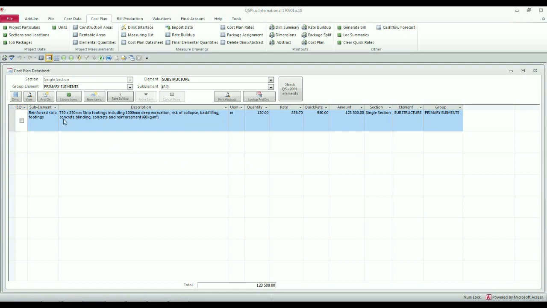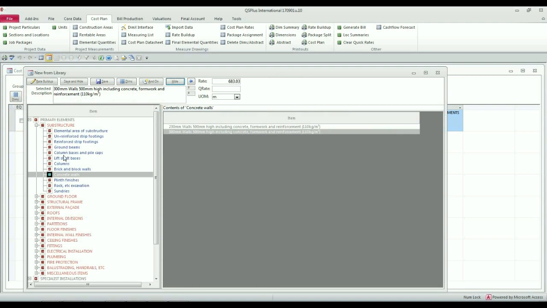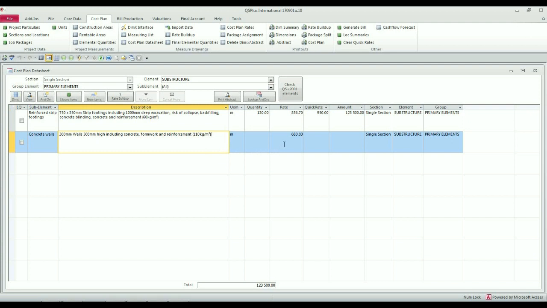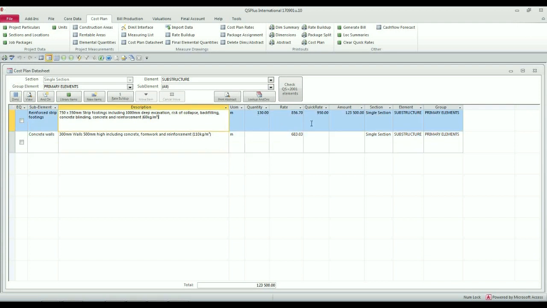Now let's say we want to build a wall on top of this footing. We will go to the substructure and have a look at the concrete walls. I'm going to choose that one, and I'm going to save it and hide this window. So what happens now is it has saved to my job this wall, including its rate build-up and its rate. Note that I left the quick rate in on the first item, and you see it listed in this column. If the quick rate exists, the amount that is shown will be the quantity multiplied by the quick rate.